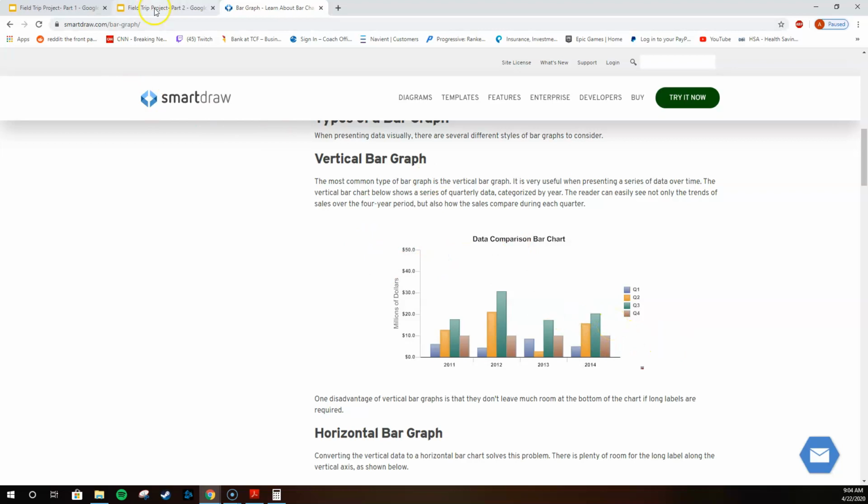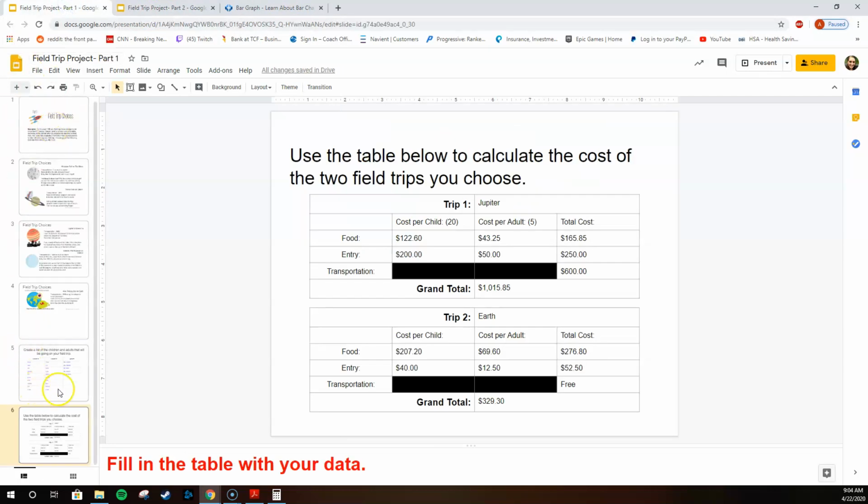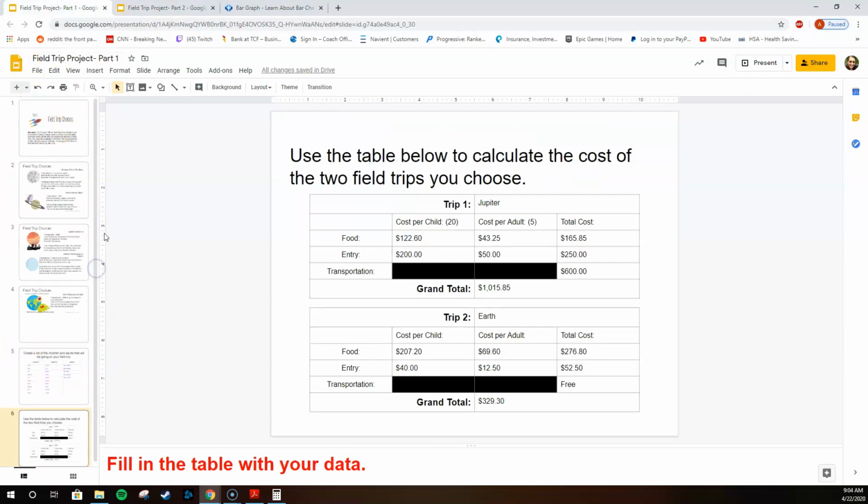So today we are going to be working on creating our column graphs to compare the elements of our field trip. So you're going to need to open your field trip slideshow from yesterday. So you're going to have your project 1 open because you're going to need this last page and make sure it's all filled in. If you haven't done this yet, you need to do this first.